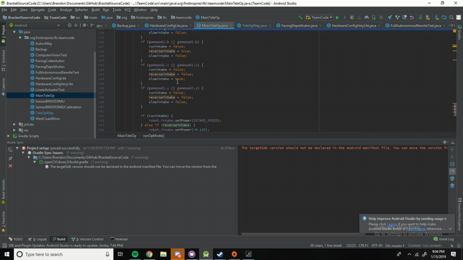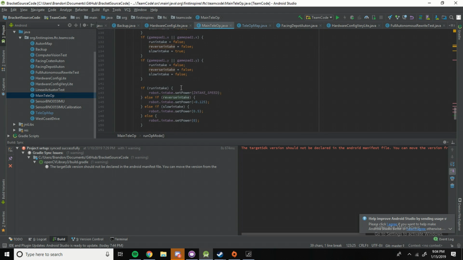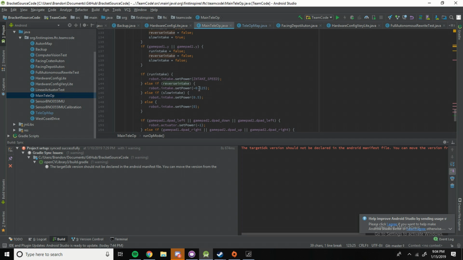Next, based on the value of these booleans, we decide what power to send to the intake. So if run intake is true, then it will make it run at intake speed. If not, it will make it run at less than that.